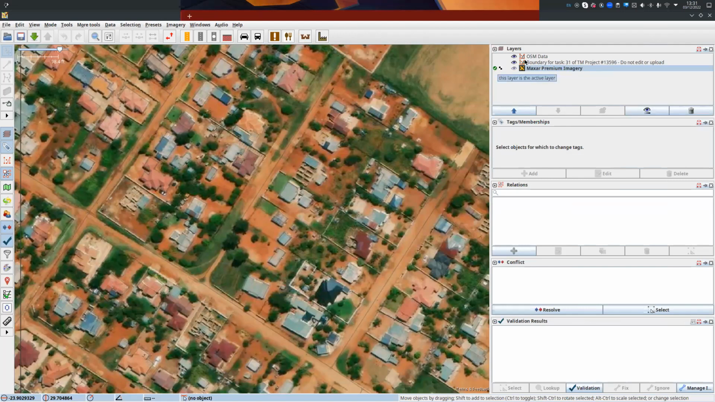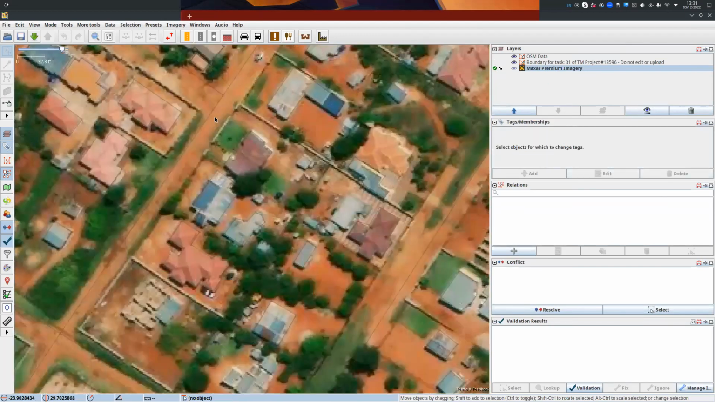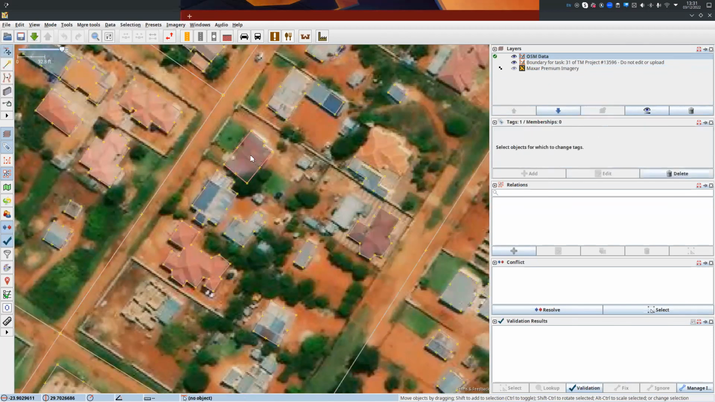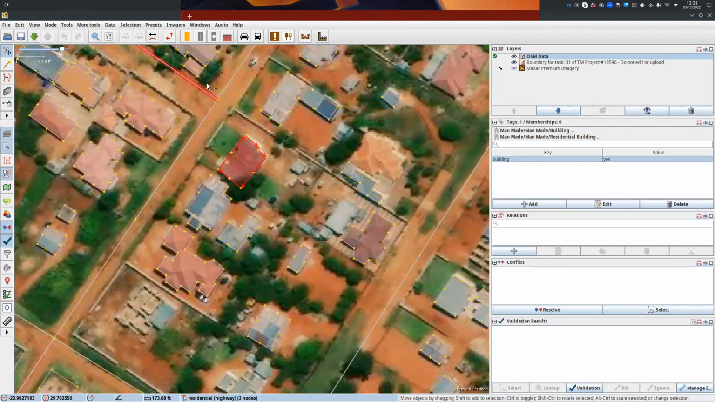What this does is now I can't see my data layer, I can't select anything here in my data layer. So if I need to make the OSM data active again, I select it and then I say activate the selected layer. This will make my OSM data layer active. That means I can come here and select an object and I can see its properties here.